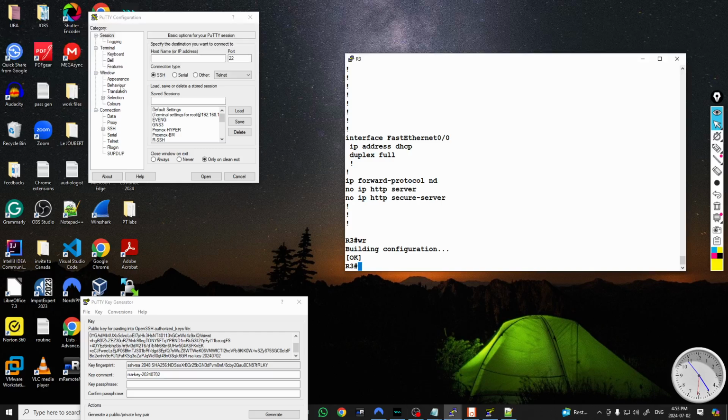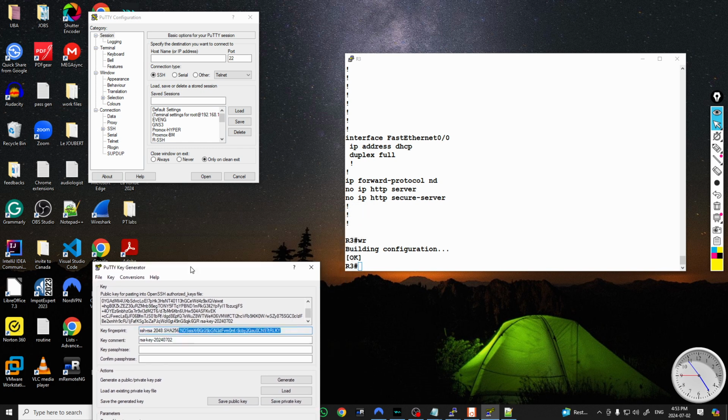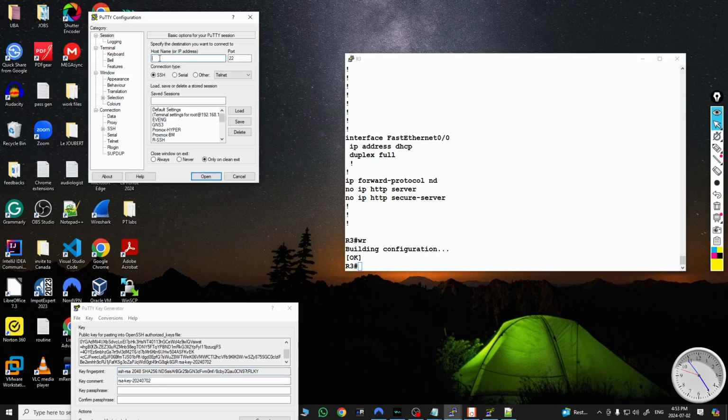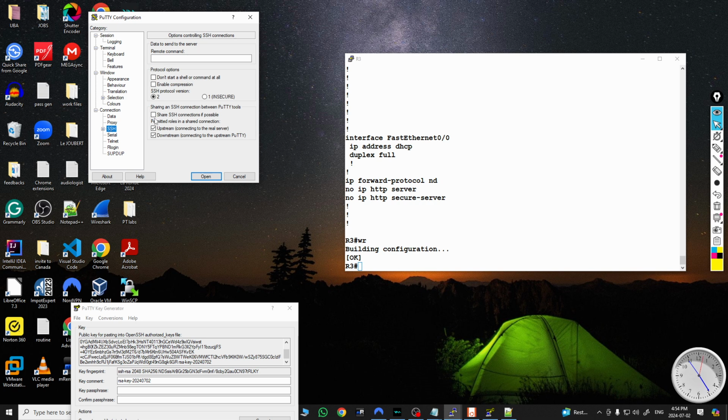Now we're going to have to configure PuTTY so that they can log into this router with the private key. So we'll go to PuTTY. This is a different thing. This is the PuTTY to log in. The other one is the PuTTY to generate the public and private key. For this one, I'm going to put the IP address of router 3, which is 192.168.186.161. And I have to go to SSH.